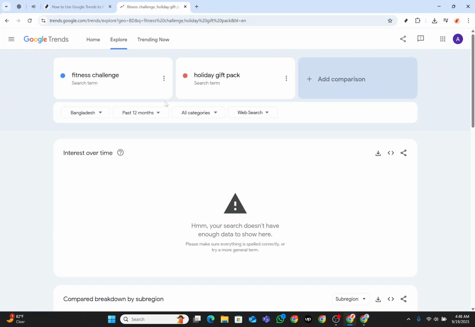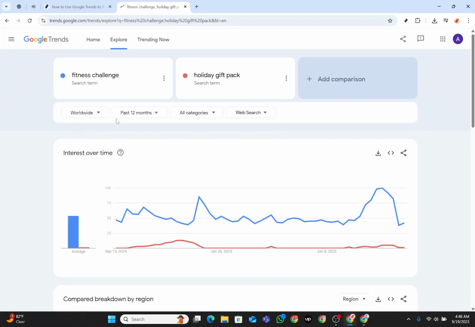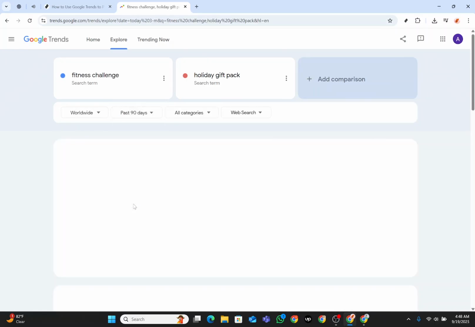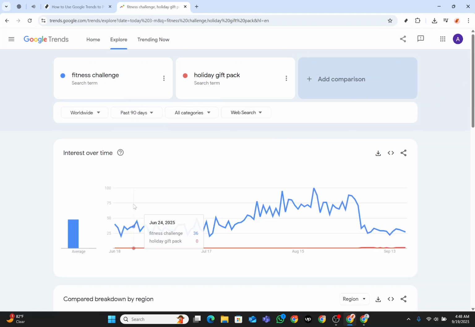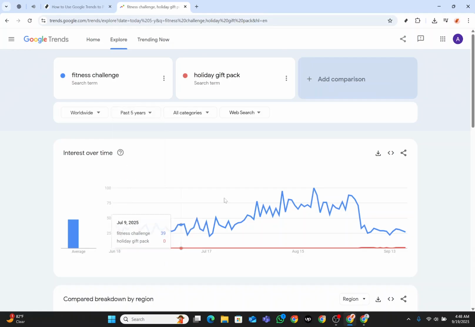After entering your ideas, hit the Enter key and analyze the data presented. Focus on the graph that displays the popularity of your terms over time. To gain even deeper insights, adjust the time range. By examining data over the past 90 days, you can spot current trends, while looking over the past 12 months can highlight seasonal patterns. If you wish to identify an ever-relevant concept, looking 5 years back can help identify timeless popular topics.